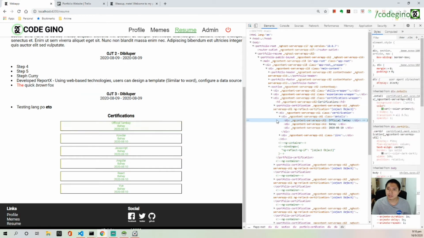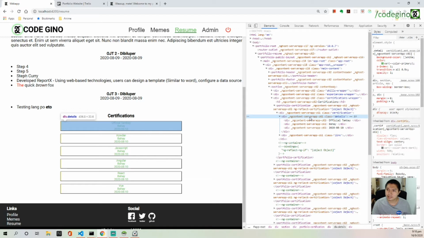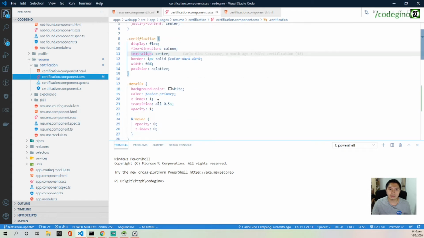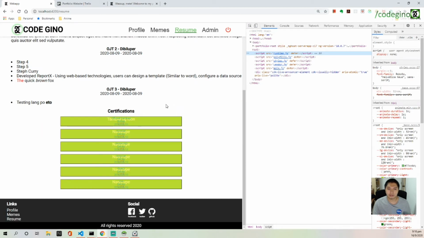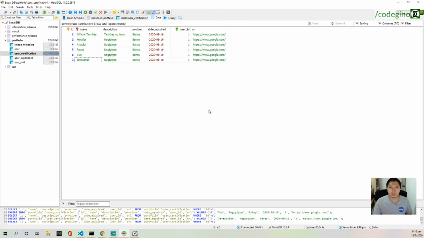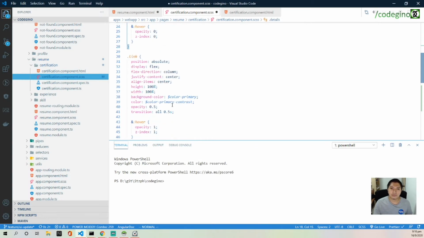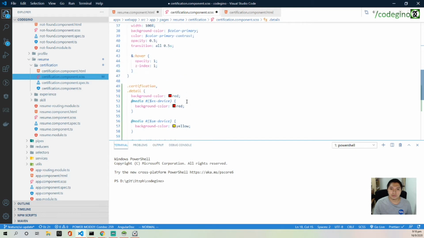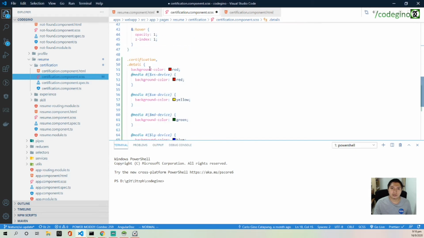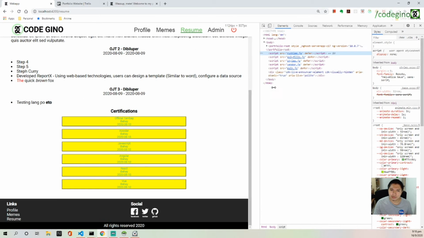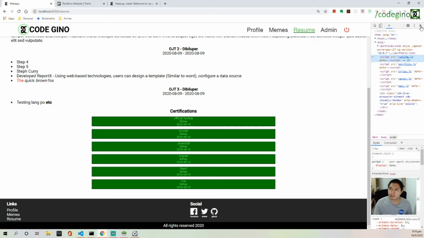But the problem is this details. These details is, yep, covering our... yep, that's the case. So what I need to do now is, instead of details, I make it details. Now if I try to adjust, we're getting a different color.